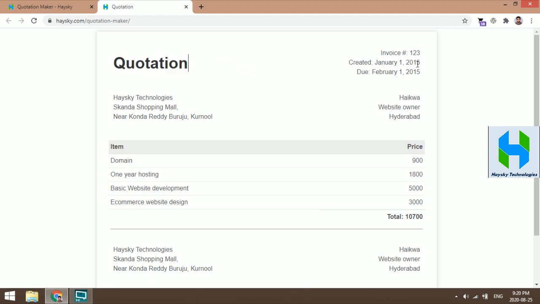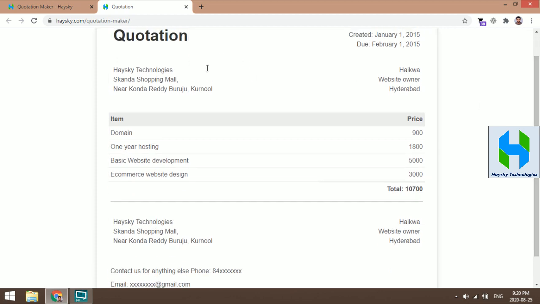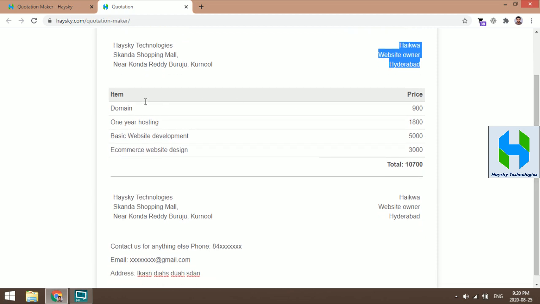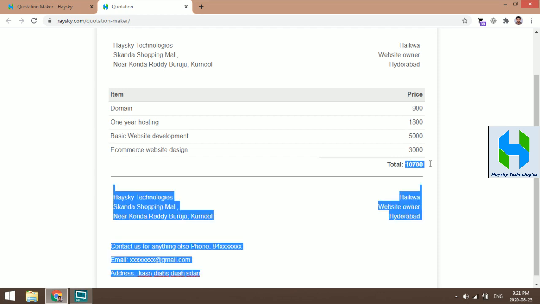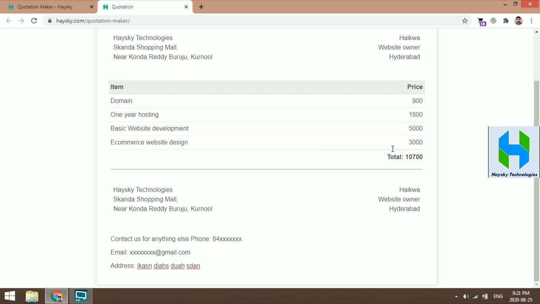Now we have our SK Technologies details on the left side and the client details on the right side. And then we have items here. So domain, its charges are 900 and 1800, etc. 10,700 is the total, which is calculated automatically. Next, on the bottom side we also have bottom left and bottom right text. And then we have notes, like contact us on this number or email or address, etc. We can place these in the bottom section.